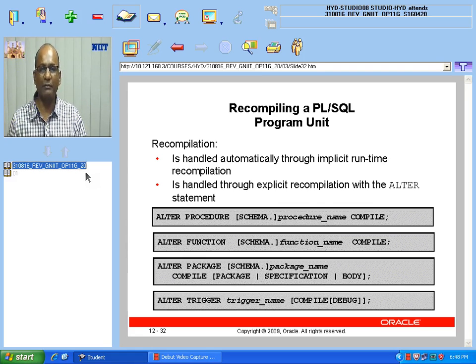You can define COMPILE as a keyword parameter. So ALTER FUNCTION, then you can use COMPILE. ALTER PACKAGE, and you can use COMPILE. ALTER TRIGGER, then you can use COMPILE or DEBUG. Those will make that particular procedure, function, or trigger automatically recompiled.